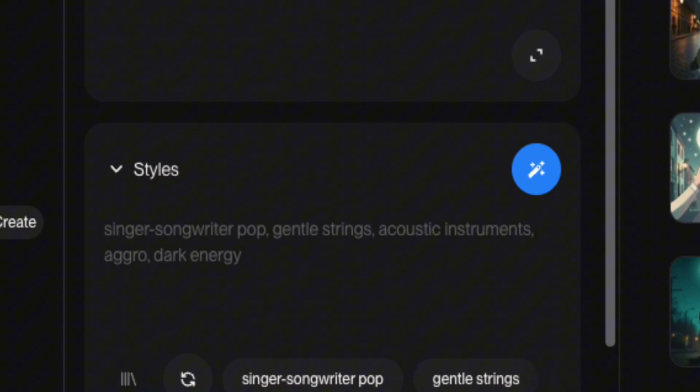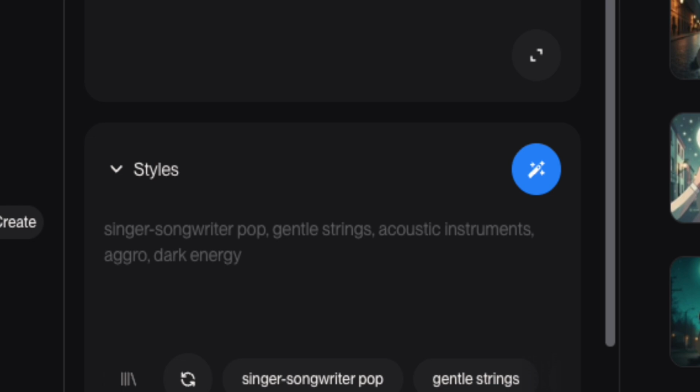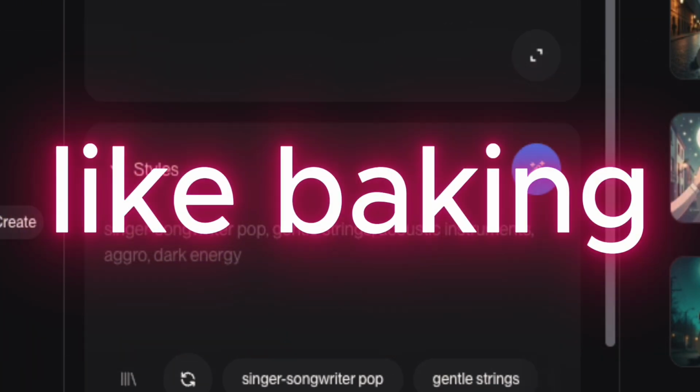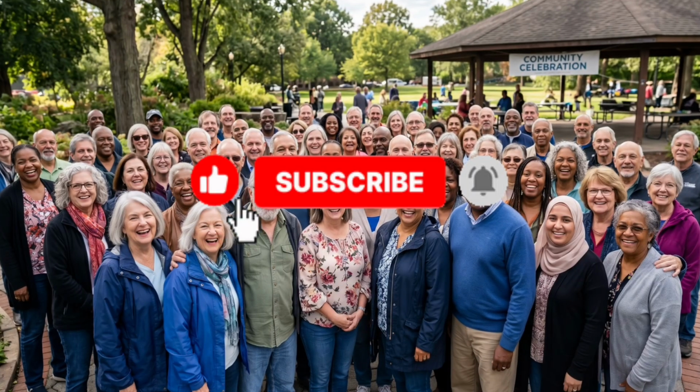If it's not quite right, don't worry. Just change a few words in the style box and hit Create again. Don't be afraid to experiment. AI music is like baking. Sometimes a little tweak to the ingredients makes the perfect song. Technology moves fast, but we can move together.